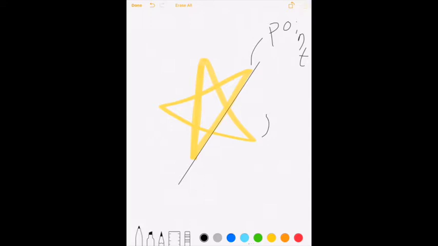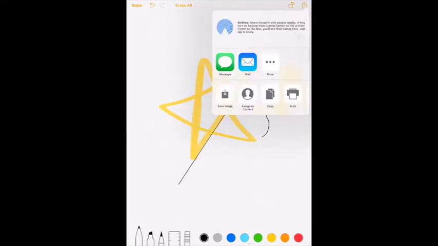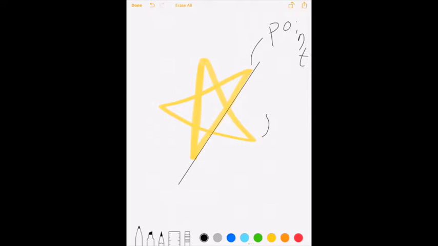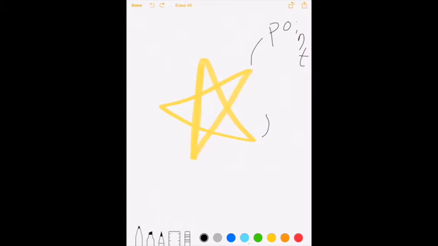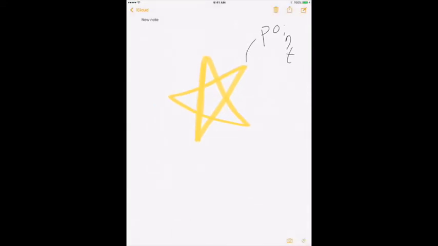From here, you can share your image again if you want to share it to Facebook or in an email. You have that option, as well as erasing your whole project or just erasing part of it. You also have an eraser tool and many different color selections. So now I have my picture in my note.